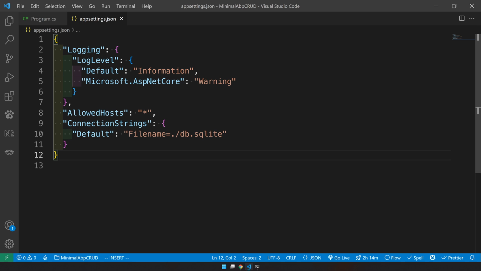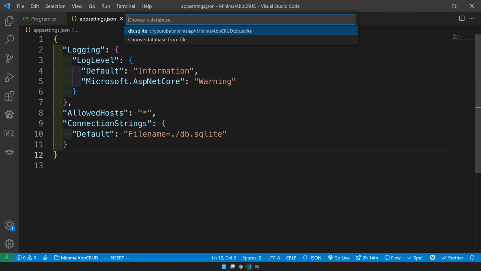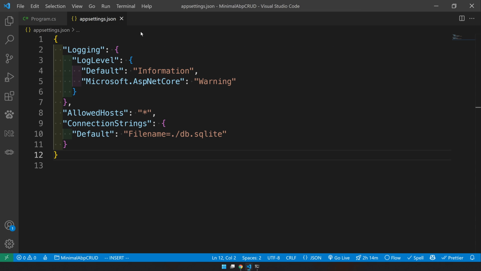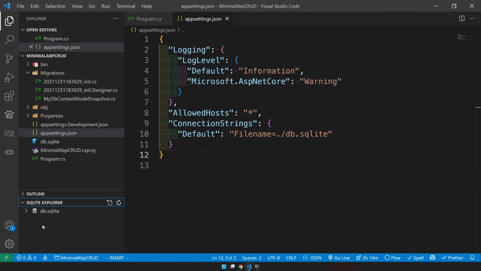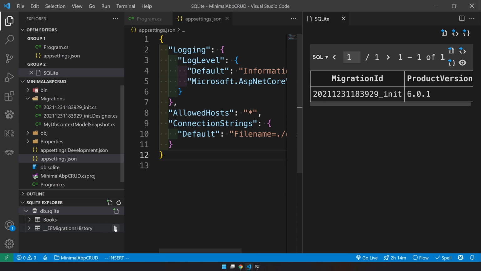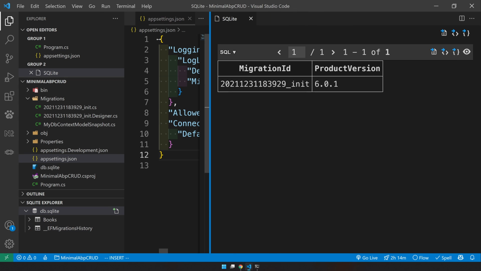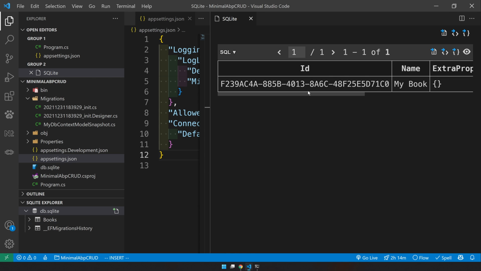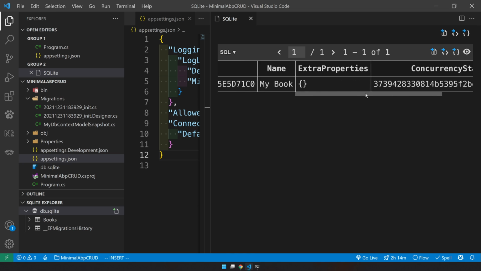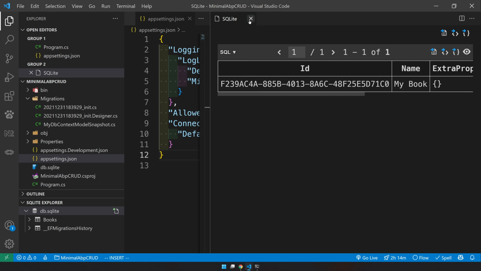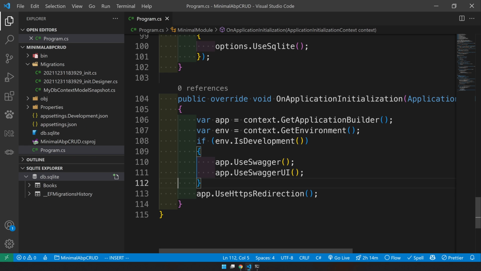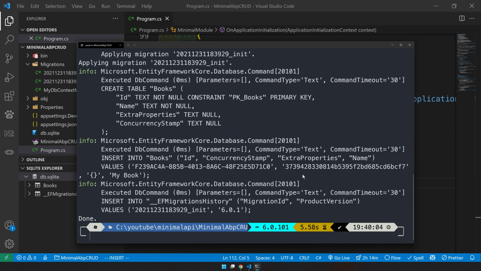So if you want to go and check out the table, this is my location. I can come and then check the table in the SQLite Explorer. So you can see there are two tables. One is migration, which is just a basic migration table, and the other one is books, which has my books and then the concurrency stamp. And now let's run the project and see what happens.